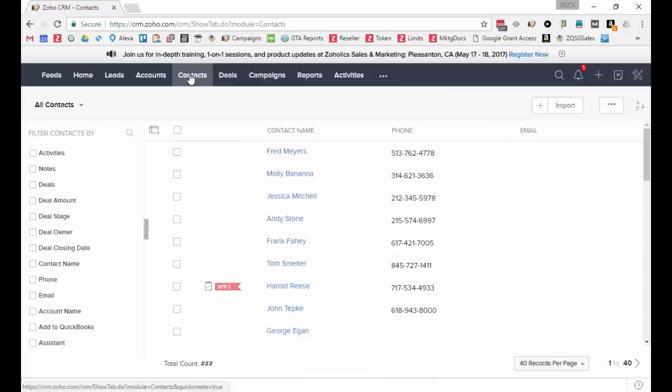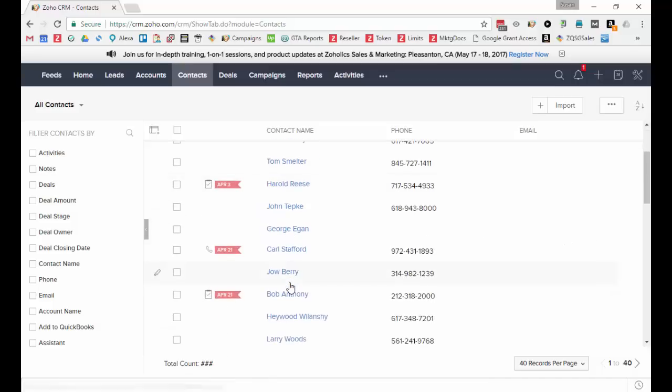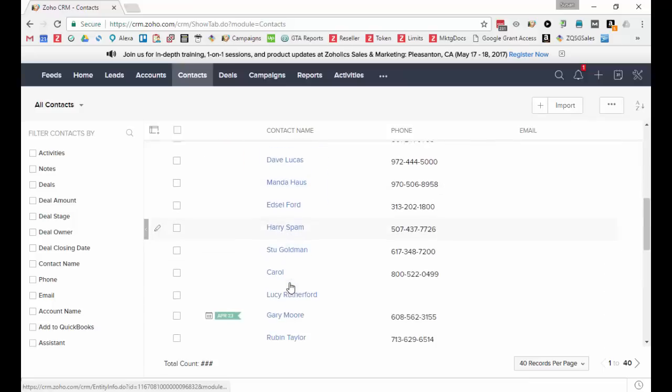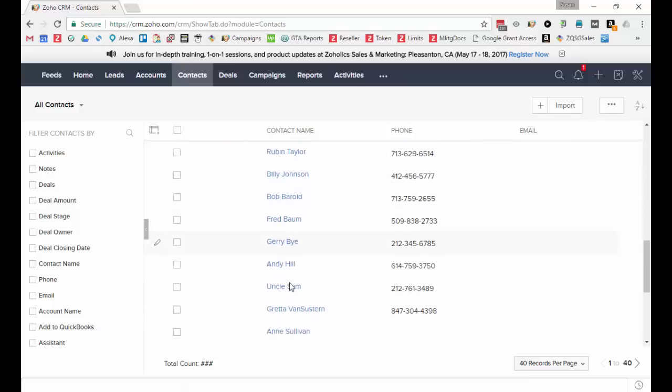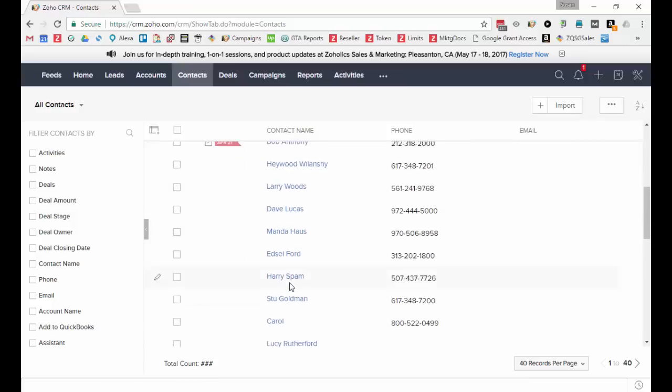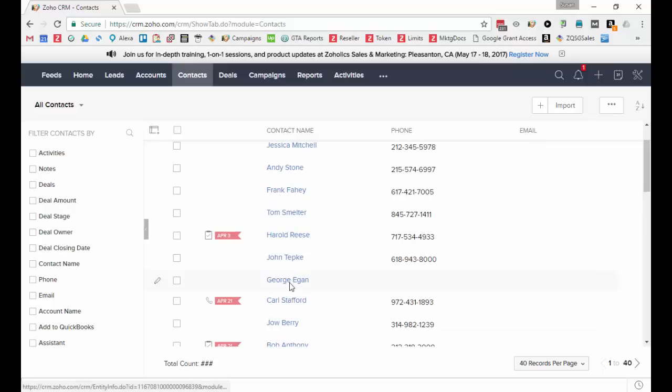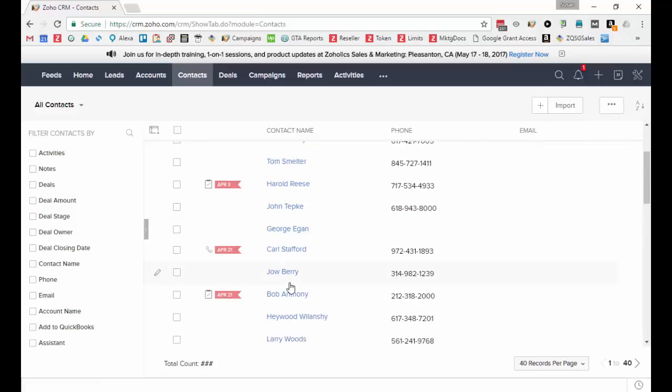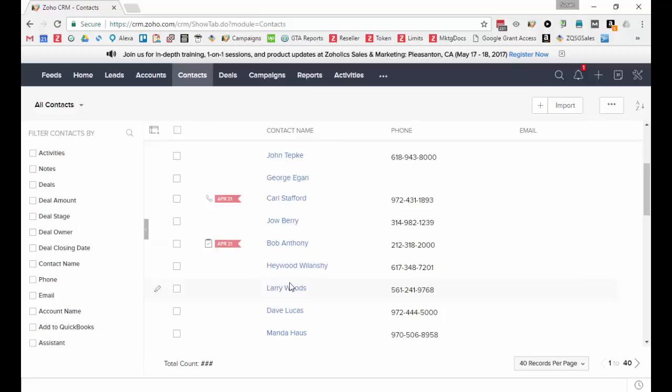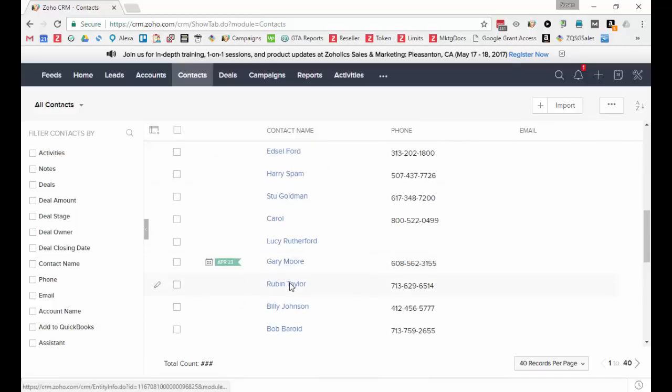Notice that there are a lot of contacts in our database. When you click on any module name in the menu, you always get a list view of records. If you and your team are scheduling activities in your database, you will see visual reminders at the left of each record. It will display as red for an overdue task, or gold for things that are scheduled for today, or green indicating activities scheduled for the future. Also, the type of activity will be displayed as a calendar or a checklist or a phone call icon.